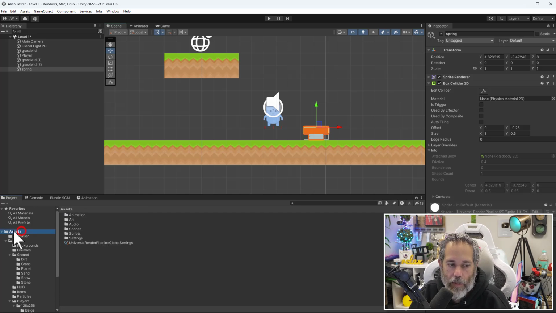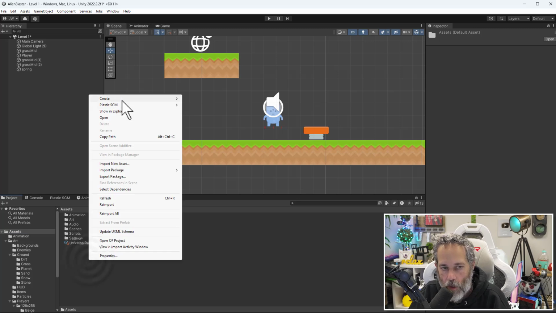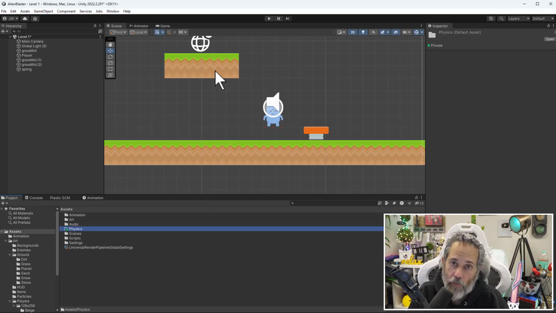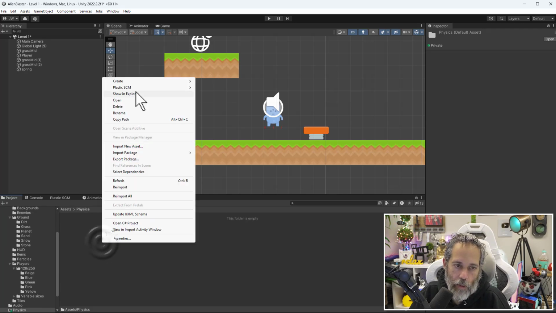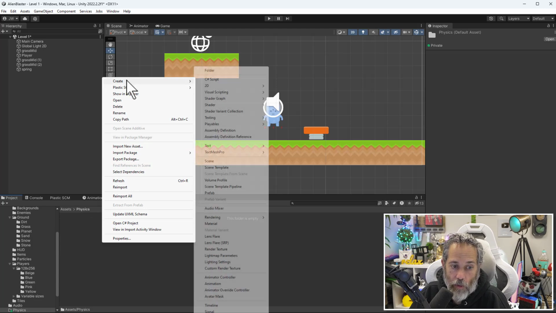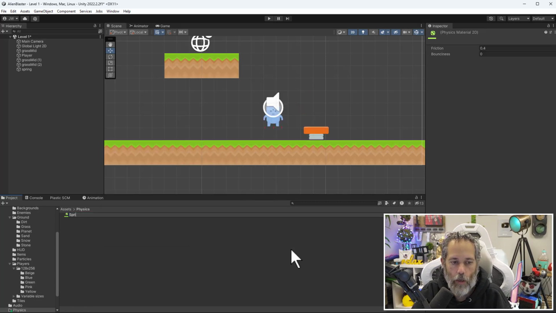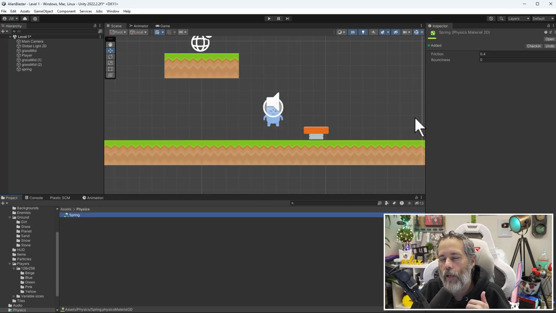So I'm going to go to the assets folder of the project window. Go to the root assets folder, right click and create a new folder here. And we're going to call this one physics. This is going to store some physics related assets or data, specifically some physics materials. I'll hit enter to go into it and then right click again in this physics folder, and we'll choose 2D and we're going to find a physics material 2D. I'm going to name this spring. I could also name it bouncy, but I feel like naming it the thing that I'm going to put it on makes a little bit more sense.